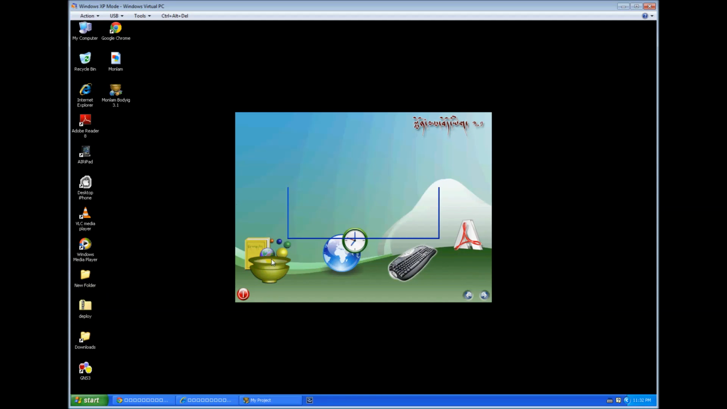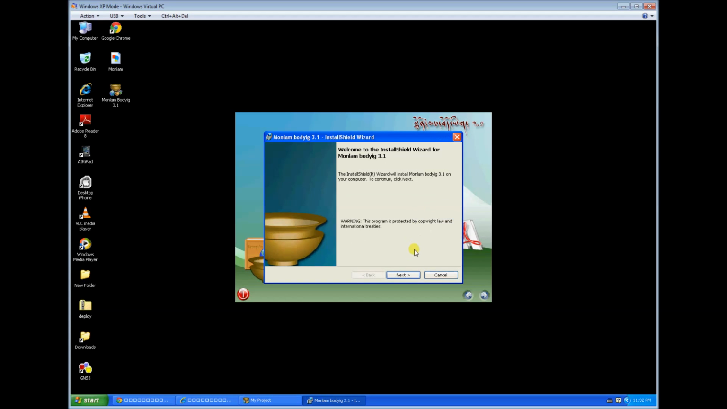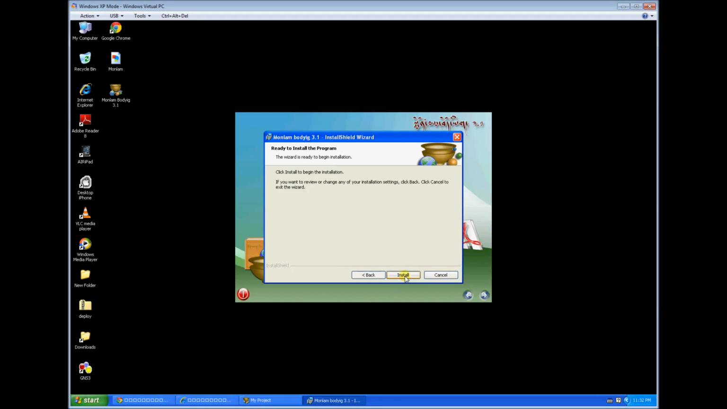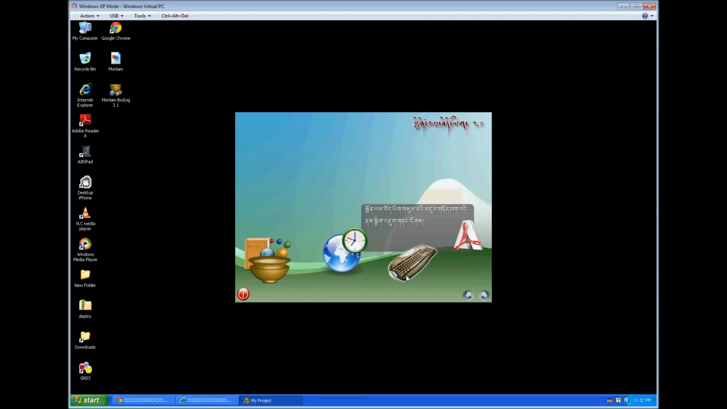Okay, so I'm just gonna click here, and then now it's saying Monlam 3.1 installation, and then I'm just gonna click OK. So it's decompressing, and I'm gonna say next and install. So now it's installing the font, and at any time it should be done. There we go, and you click finish, and now as far as the font is concerned, we have just completed the font.